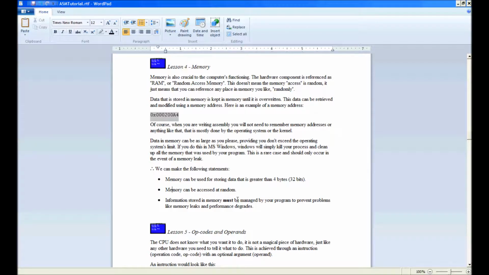Memory will be discussed in a later tutorial in more depth. This is just a brief overview of what it is.